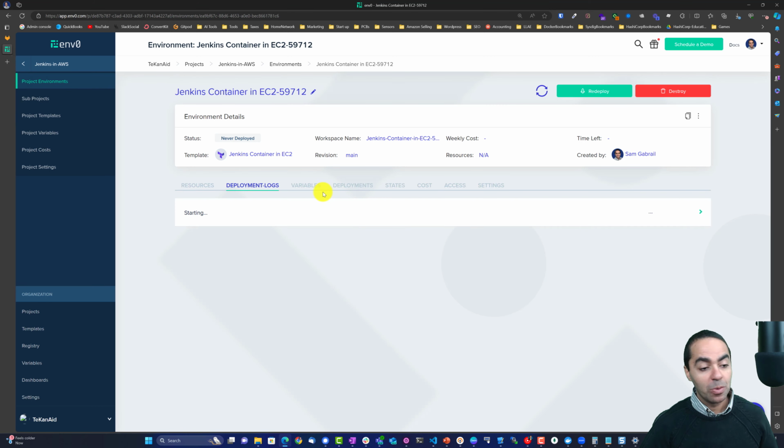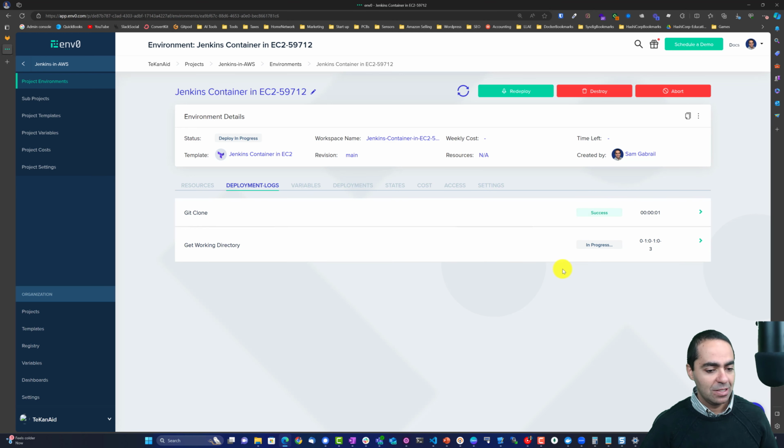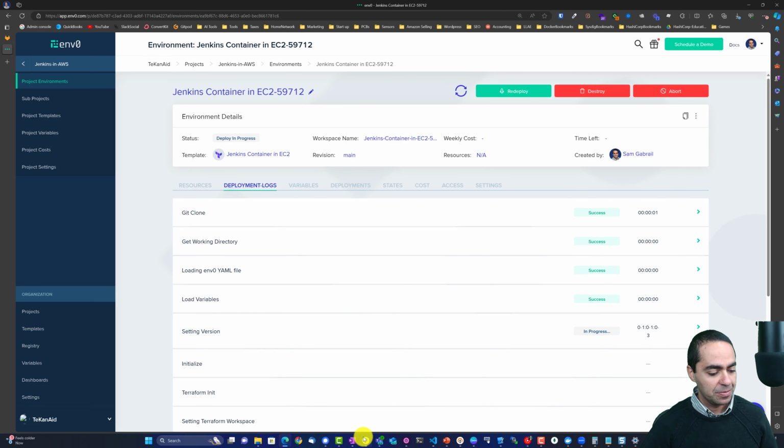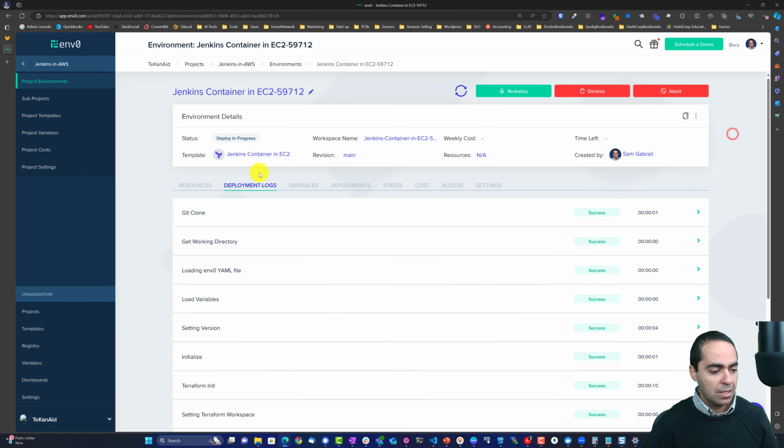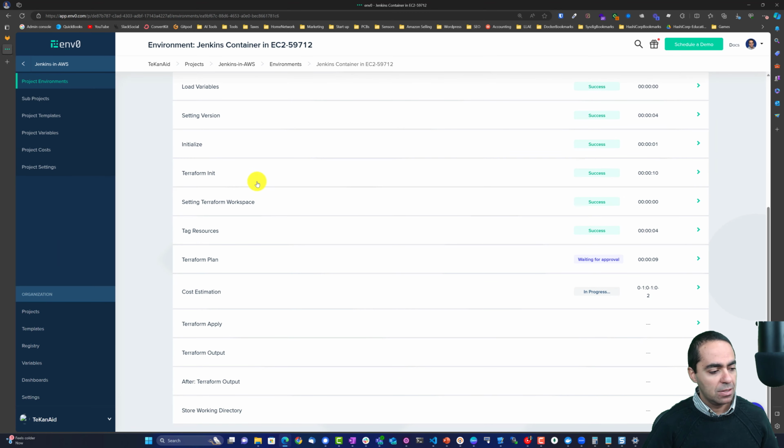And while this environment runs, I'll explain exactly what is going on behind the scenes. All right, I just got a Slack message that the deployment has started. Okay, here's my Slack. So we can see Jenkins in AWS. Deploy started from template Jenkins container in EC2 by Sam Gabriel on main. And as you can see here, it is working.